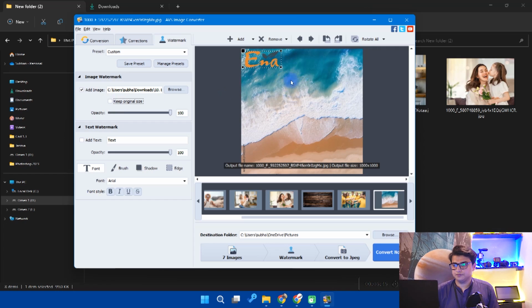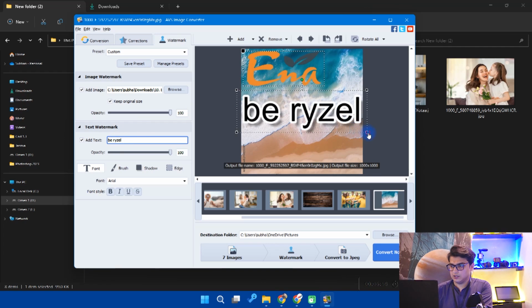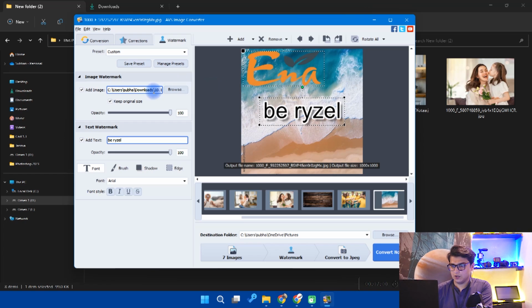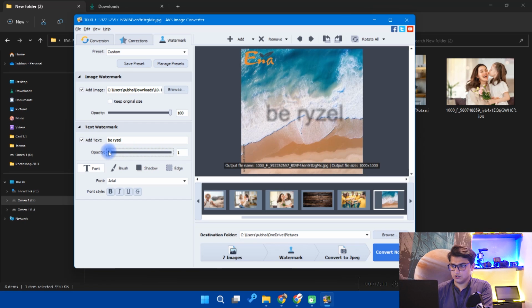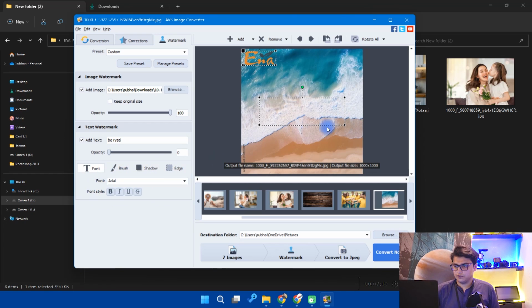Okay, now simply everything is correct. If you want to add a text watermark, like here, I will place my name. I place it as Ryzel, and I'll place the image here. Now I will go to this and visual size. It's 3, and I will decrease its opacity to this. Okay, now. In the shadow section, I don't want it. In the font section, I want to leave the opacity at this.